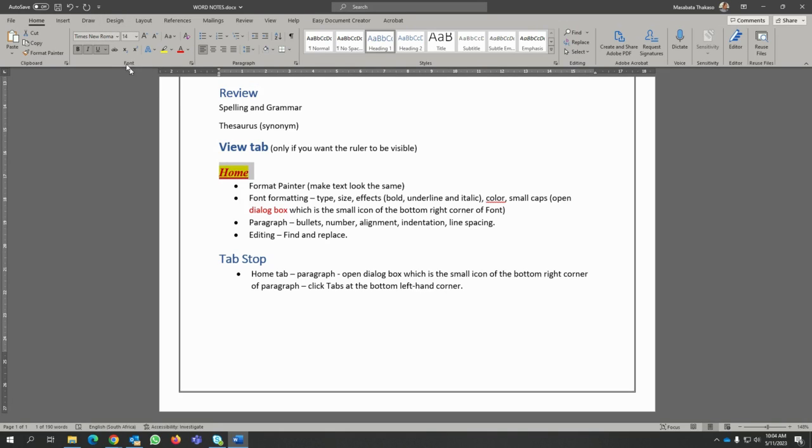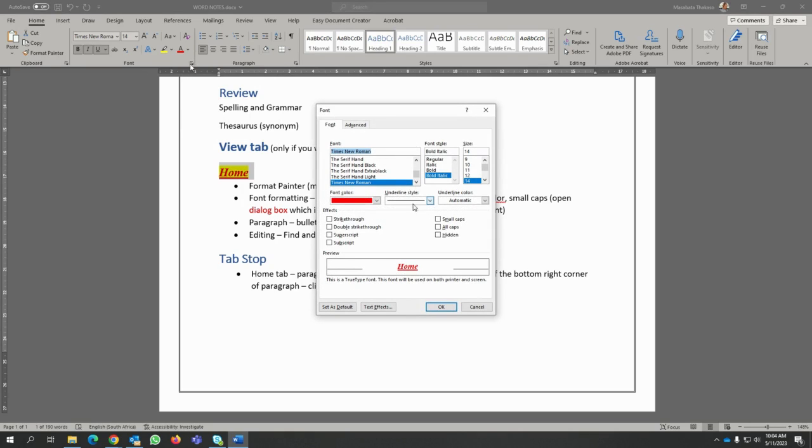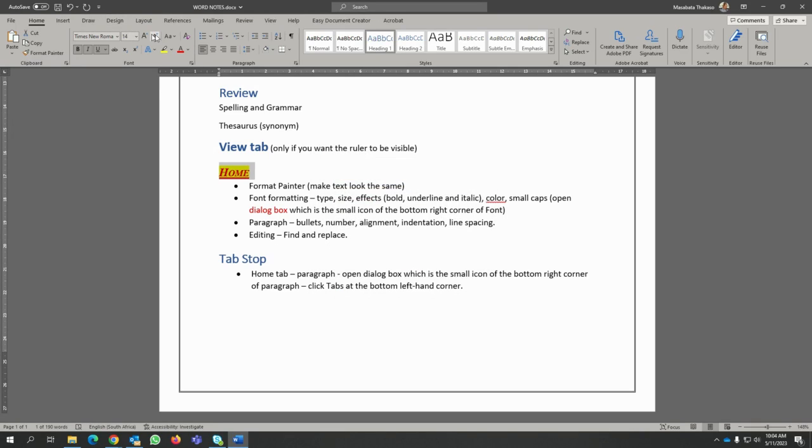Since we don't see small caps here, we will find it on the dialog box of the font. So this dialog box, we get it on that icon that is on the right hand side corner of your font grouping. Over there, that box, you click on it, and then there is small caps. Okay, it's not your lowercase.